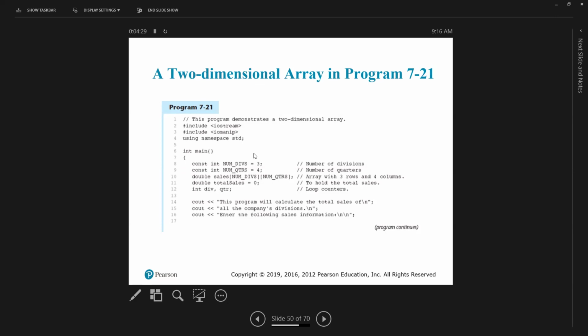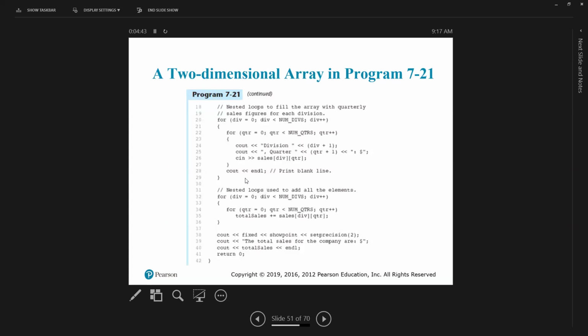So in this program, we have 3 divisions. So we have a variable here for divisions, and we have 4 quarters. Okay, so we have a 3 by 4. So we're going to have 3 rows and 4 columns. Okay, and then here, when we're doing it, if you look, you have a for loop on the outside and you have one in the inner. The outer one handles the divisions and the inner one handles the quarters.